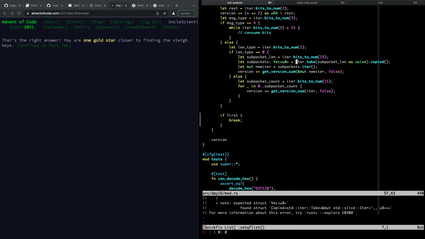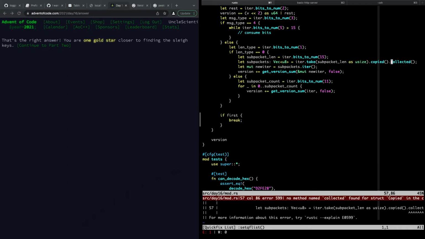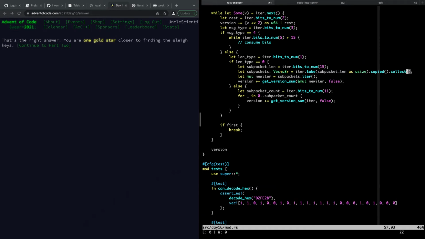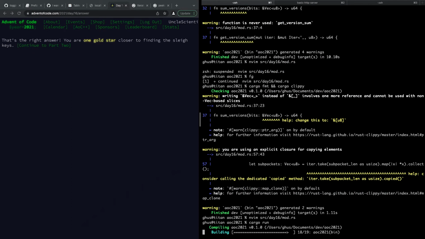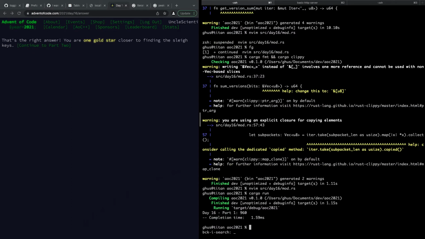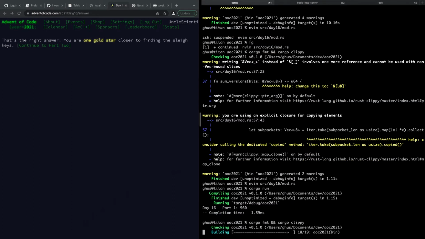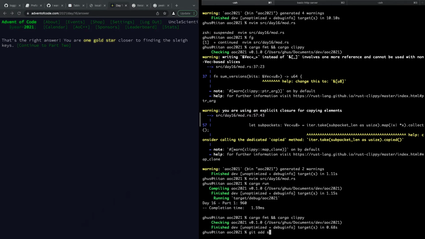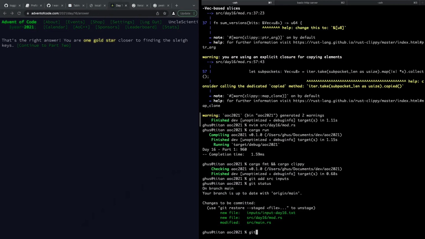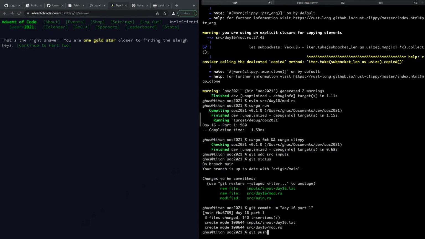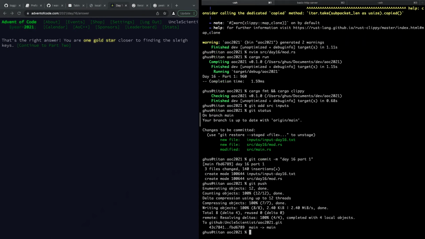Oh, I need this. I still need the collect. Duh. Collect. There we go. Okay, and that should still run. Gives us the same answer. Clippy's happy. Git add source and inputs. It's just that, right? Git commit -m day 16 part 1. Push. Okay. That took an hour.